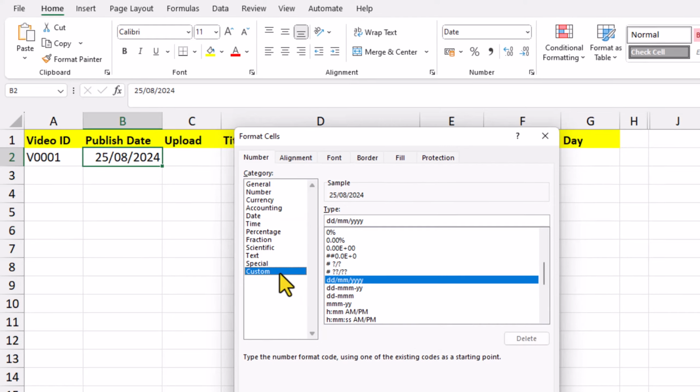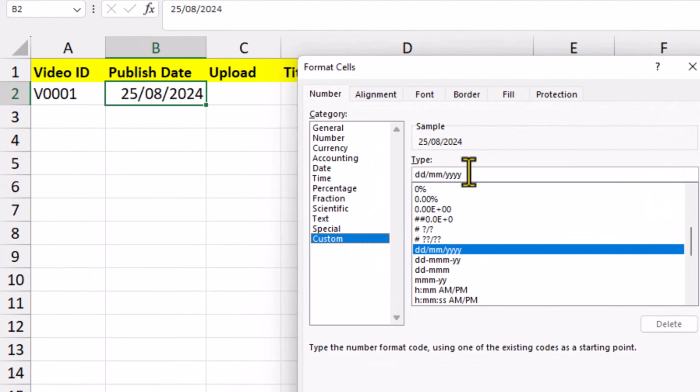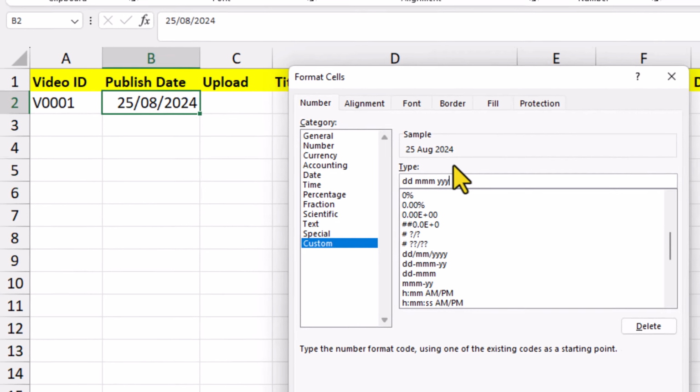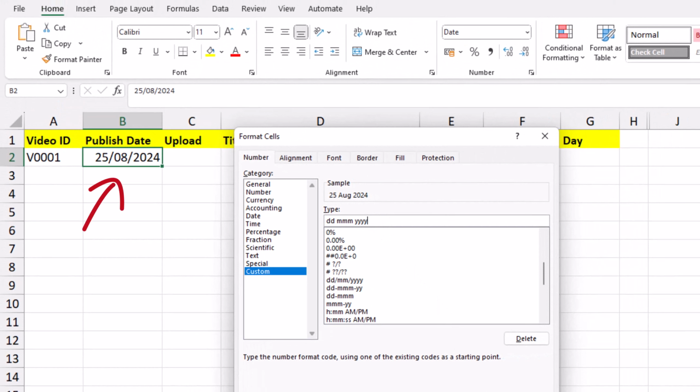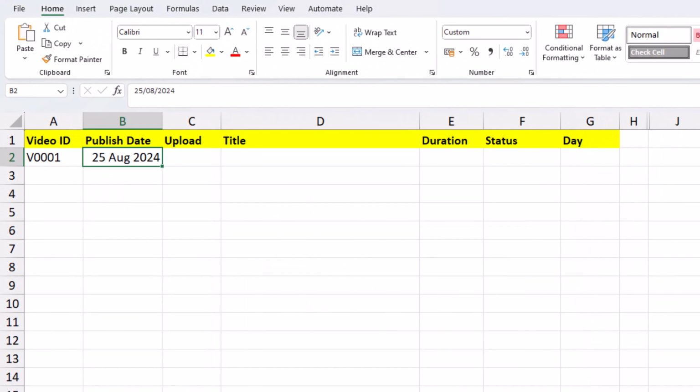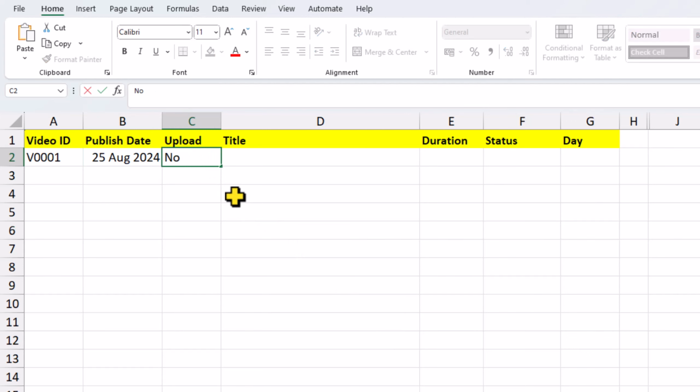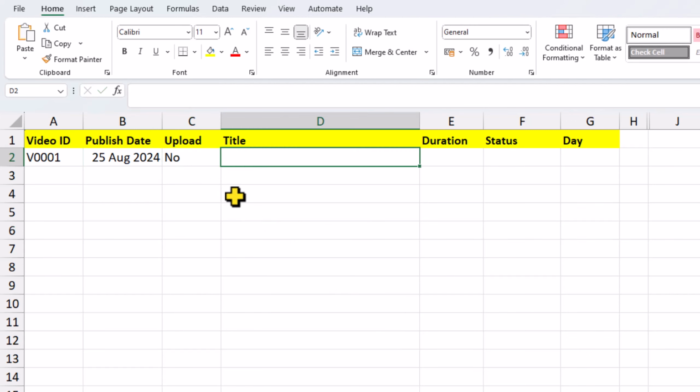But if we want to create our own custom format, click this option down here, click on custom, and then in this box, we'll have DD to represent the 25th. Then we want a space, followed by 3 M's for the month and 4 Y's for the year. The upload column will either be yes or no. Enter the title of the video.